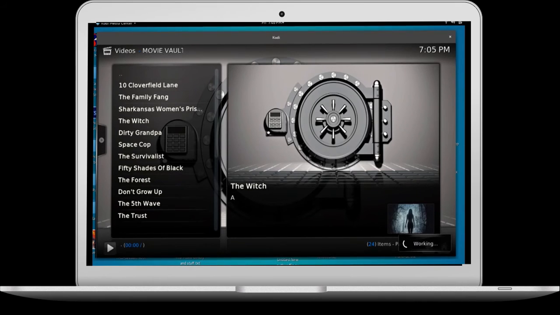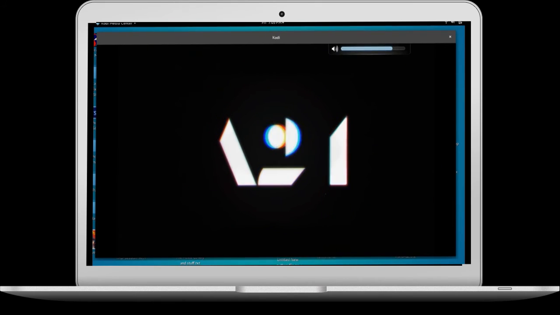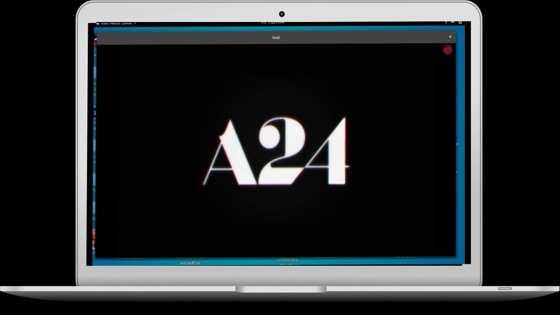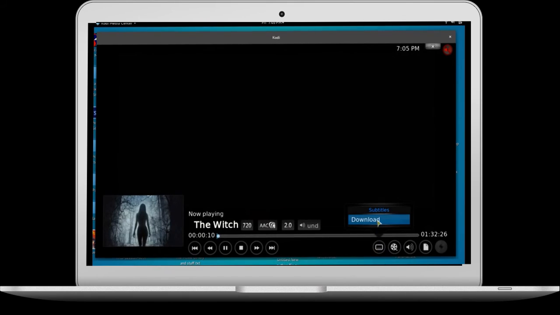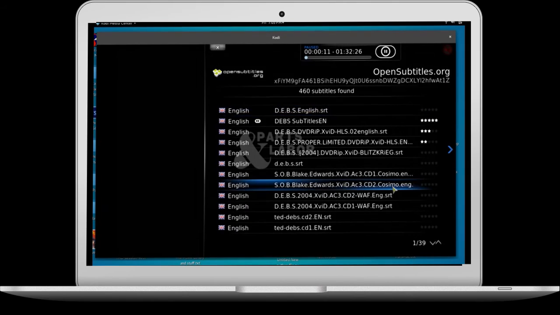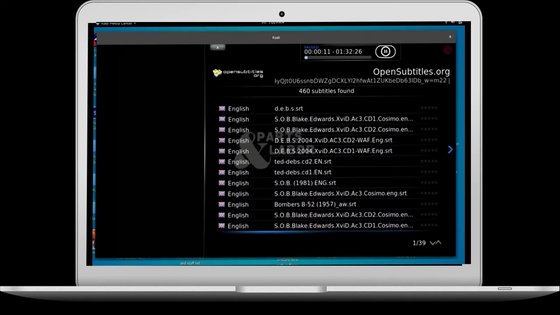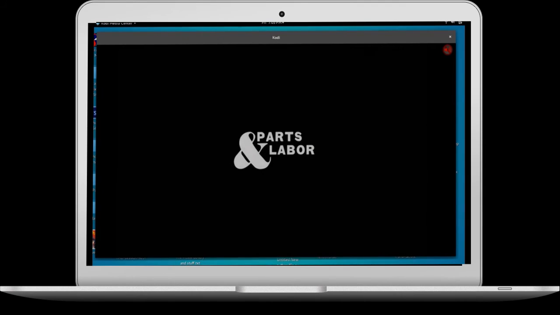All right, I'm going to turn down the sound on my movie. My movie starts up and let's click over here where it says download subtitles. So click on that download and it starts to search your default service. Not finding The Witch, not a very popular movie I see. So all right, we can end that.